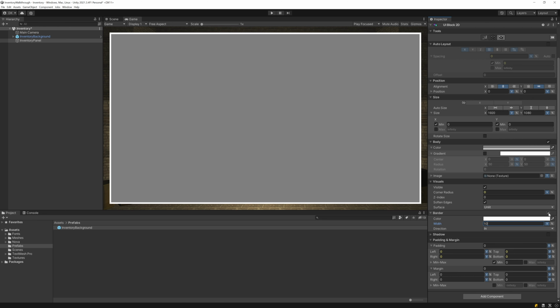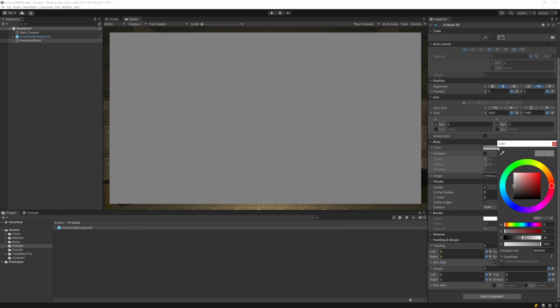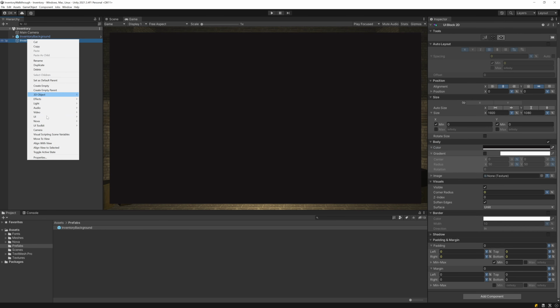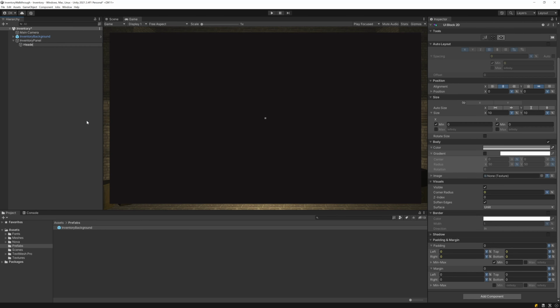sample. So let's go ahead and get rid of this border and set the color of the backing panel. I'm going to pick some dark color or something like that. I'll add it to the swatches so we can reuse it later. And let's go ahead and add another UI block 2D for the header. I will top align it and fill the width.